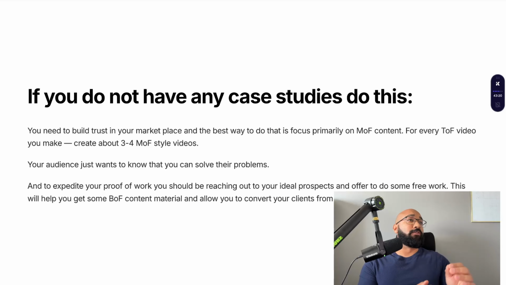And to expedite your proof of work, you should be reaching out to your ideal prospects and offer to do some free work for them. This is going to help you get some bottom of funnel content material and allow you to convert your clients from content faster. So everyone needs to do this, myself included. If you have no case studies, you need to just go out and do free work. Reach out to people, network, find people you're interested in working with, and just offer to do free work. That way you can start getting some case studies and some testimonials and some proof of work to share.